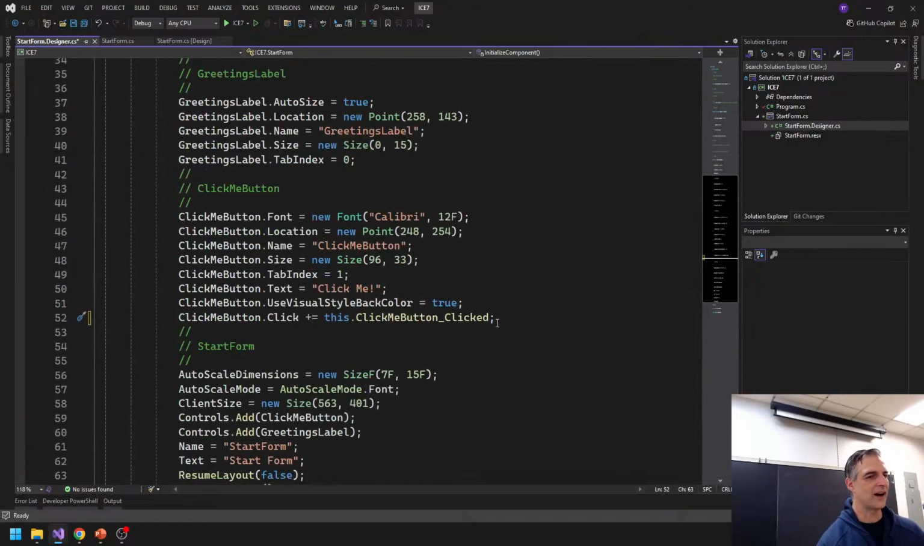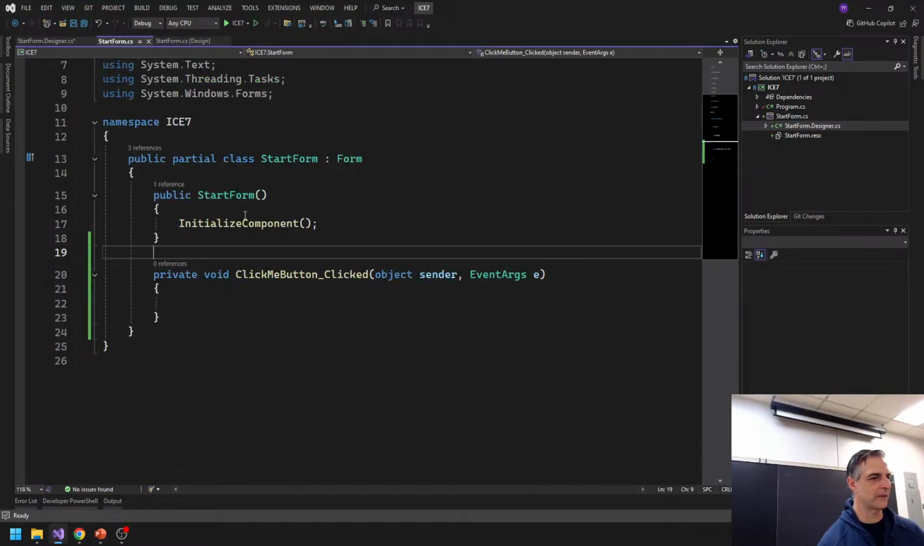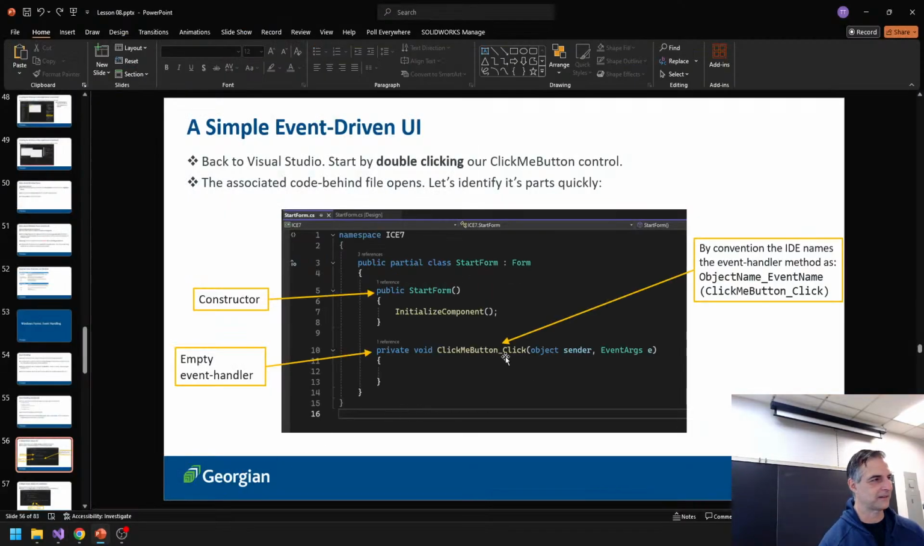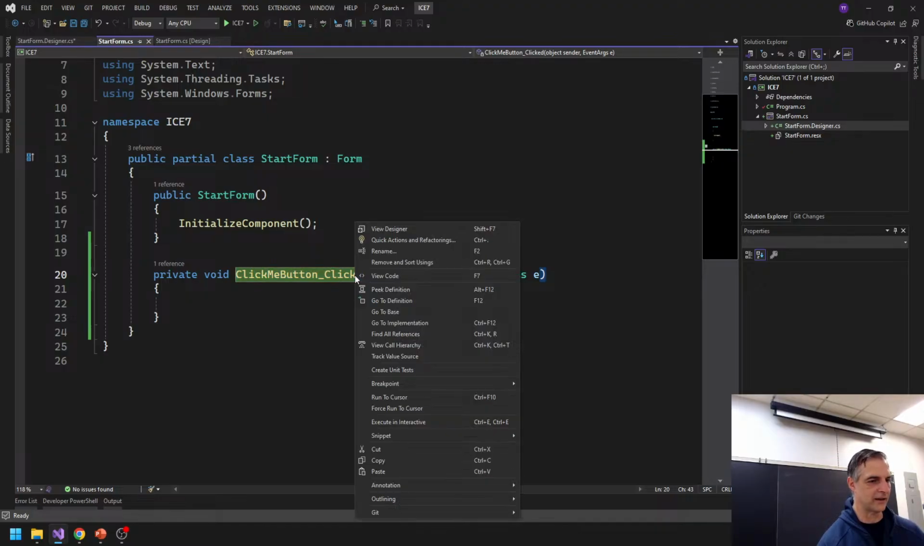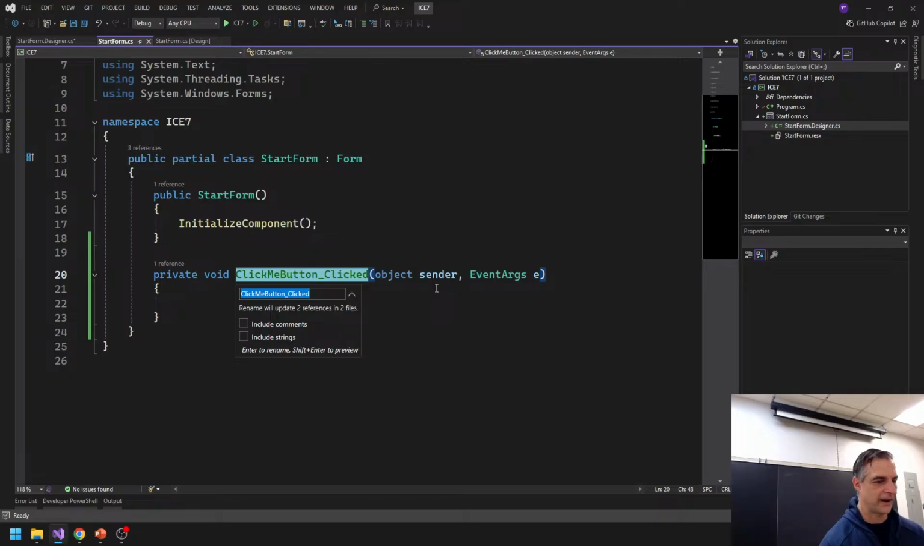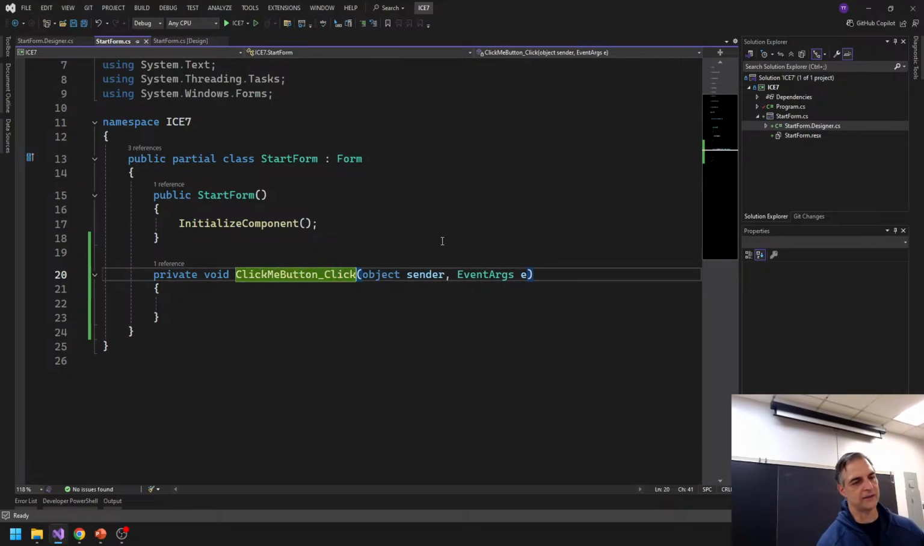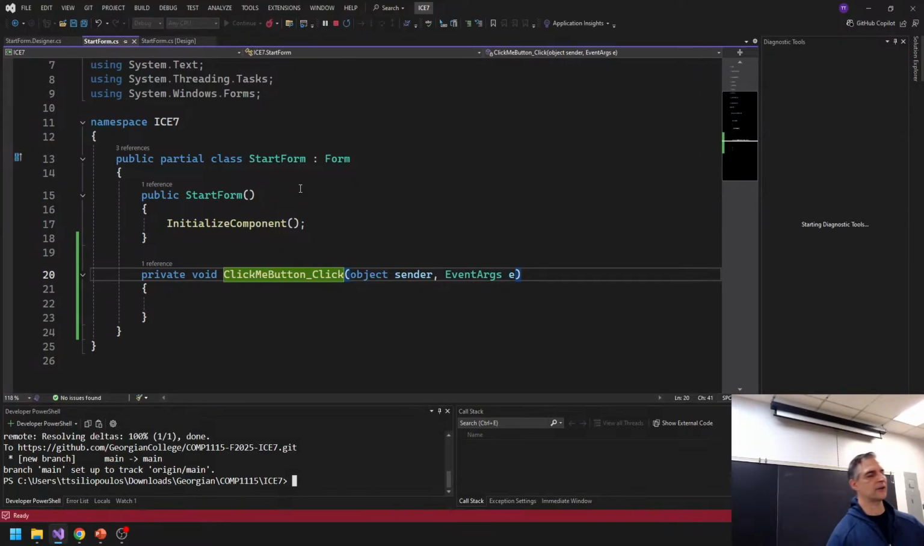So I made a mistake. I called it a different name. Because if I look at my start form, it says clicked, but it's supposed to be click. So if I want to rename this, I can do that. I can rename this whole thing, because it's just a function or method. I can right-click and choose rename, and I can choose click. And if I do that, it still works. If I press play, now it's going to work.